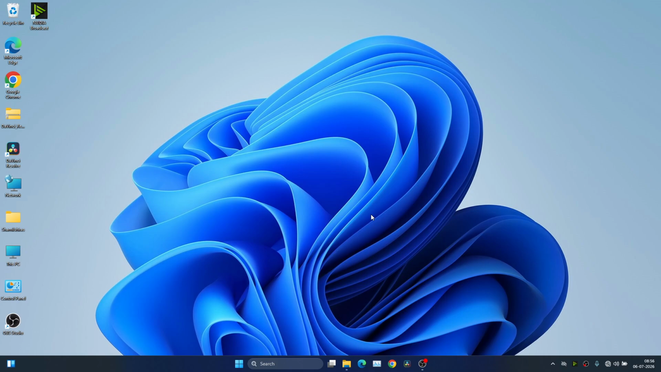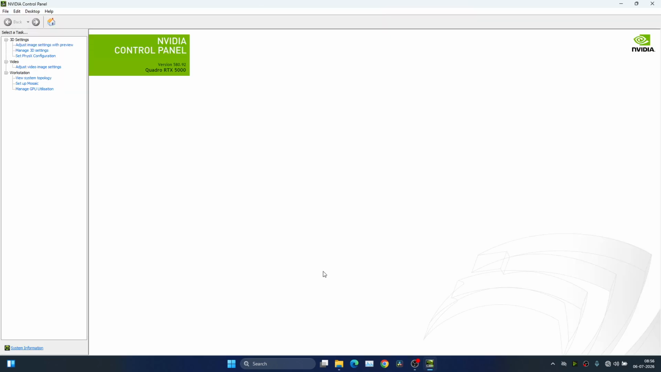To check that, you can simply right click on your desktop, then select Show more options, then select NVIDIA Control Panel. If you have installed this driver, you must install that driver for better support. Open that, then you will get this window, and in the bottom left corner you can see the option of System Information.